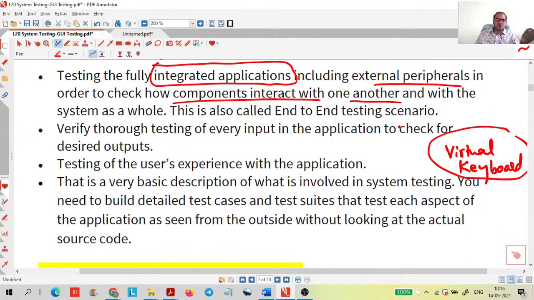So in the system testing, you need to test the complete, fully integrated application that includes external peripherals in order to check how components interact with one another and with the system as a whole. So this is called an end-to-end testing scenario. Verify through testing of every input in the application to check for the desired output.